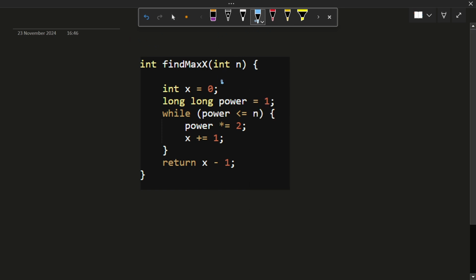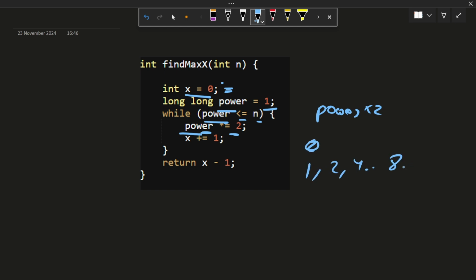What we have done, we have initialized x with 0, and we have created a power, initializing it with 1, and we are running until our power is less than or equal to n. And what we are doing, we are multiplying our power by 2, right? So our power will go from 1 to 2, 4, 8, then 16 up to 128, then 256, then more and more, 512, and we are incrementing x.